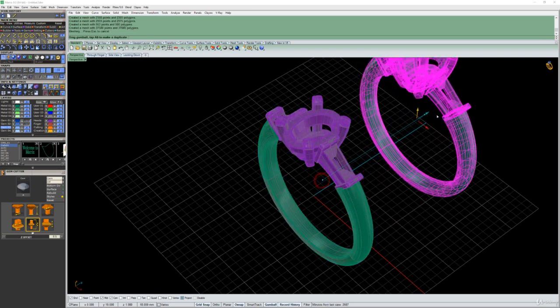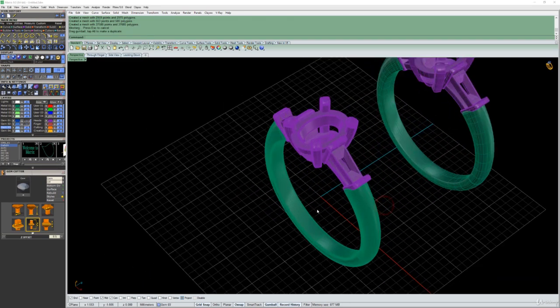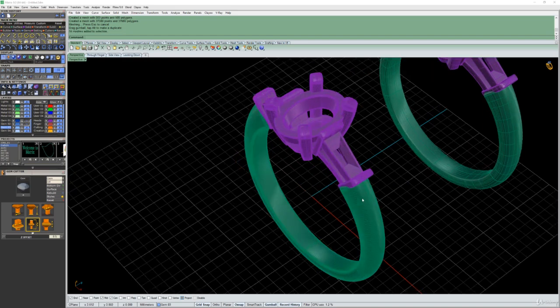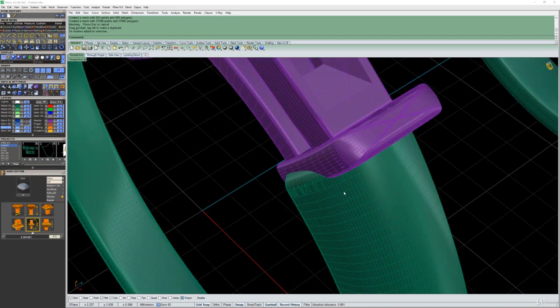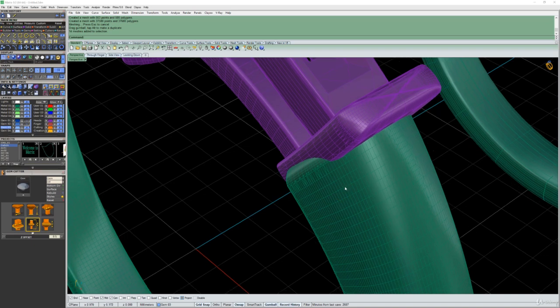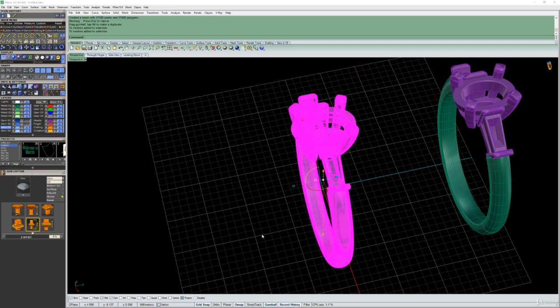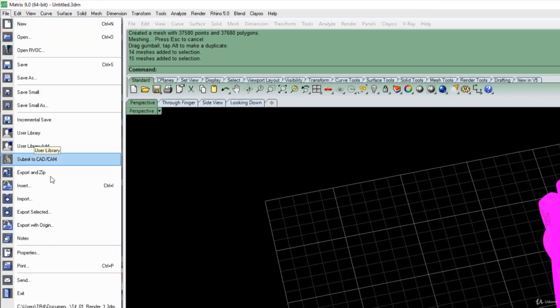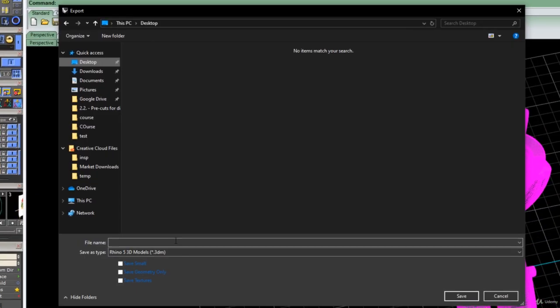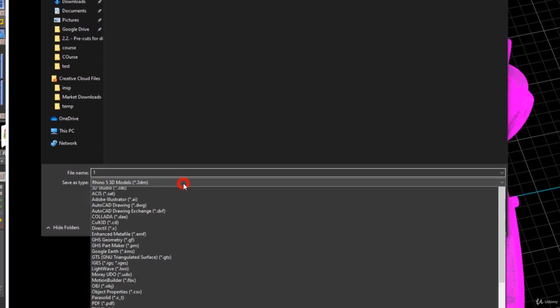When we move the NURBS surfaces out of the way, we see the mesh structure as good as it can get in Rhino. The orientation of quads is pretty nice, and there are triangles here and there, but that is fine. Select all the meshes and go to export. We will save it under a name of 1 for the file name, and for the type we need to select the OBJ.